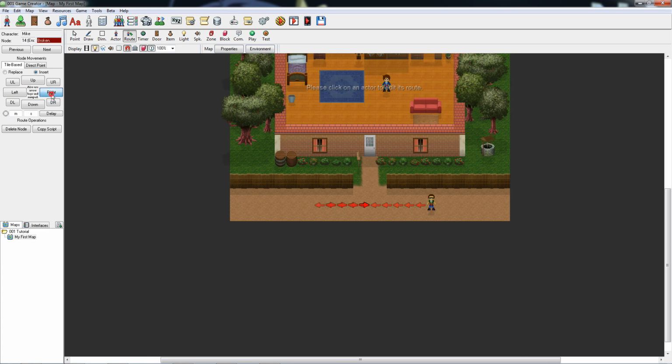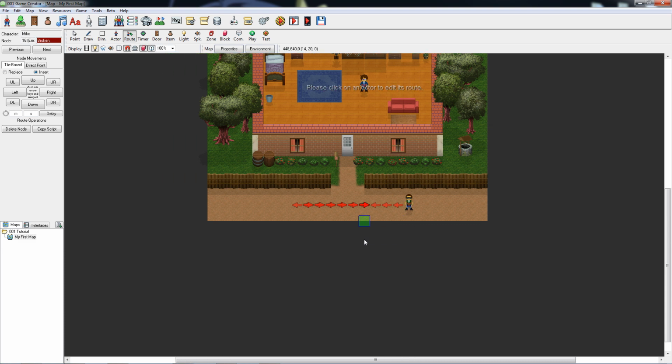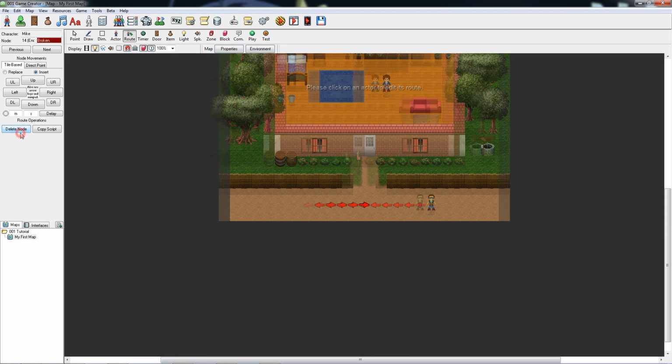I'm going to create a simple horizontal line. Make sure you link the end of your route back to the starting point so that it's connected. This way, our NPC will keep following the same route and won't go wandering off by itself. If you happen to make a mistake, simply press the delete key on your keyboard or click the delete node button on the panel to the left.